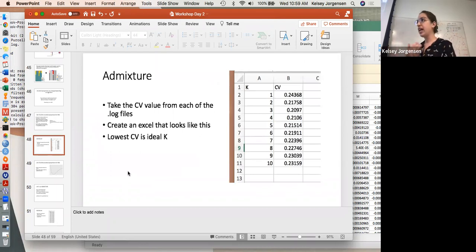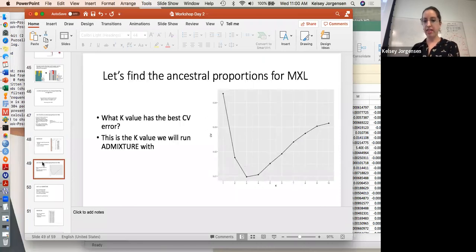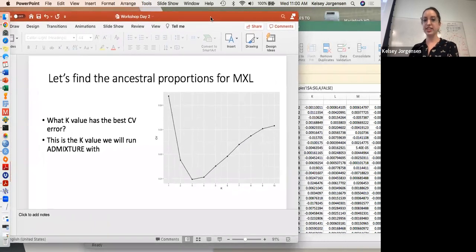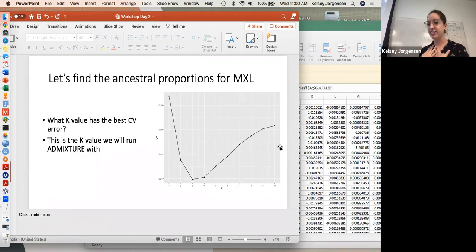But when I ran it, it spit out a log file for each K, right? So that .log value. And then each K has what's called the CV error, the cross-validation error, and I threw them all in an Excel here, and then I plotted it, right? So when we look at the cross-validation error for our data set, it's very clear, I think, which K value is the best, right? It's like one of the most dramatic ones I've seen.